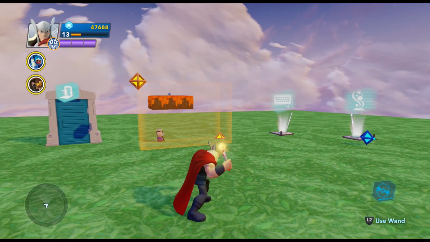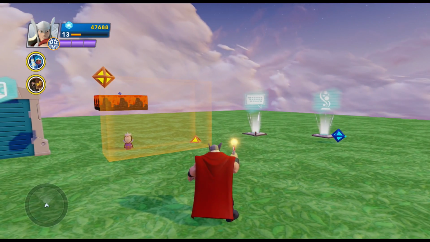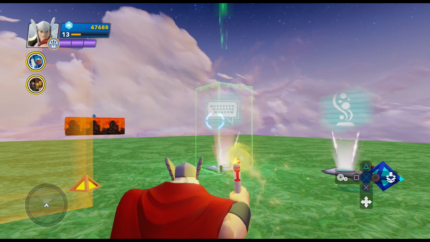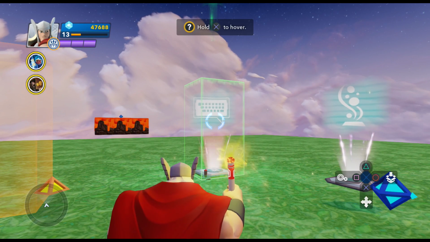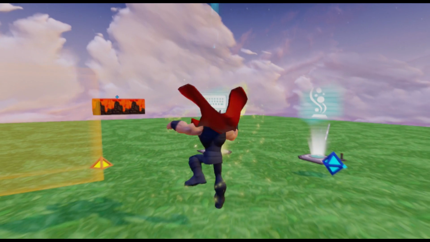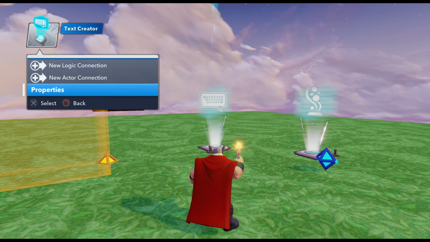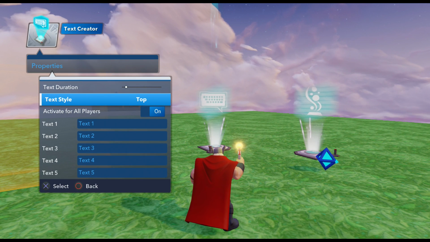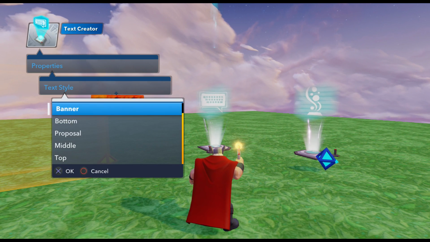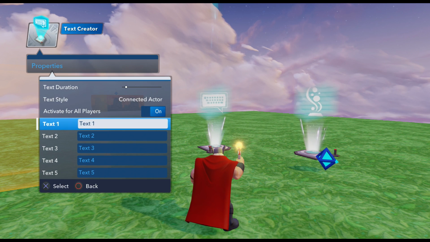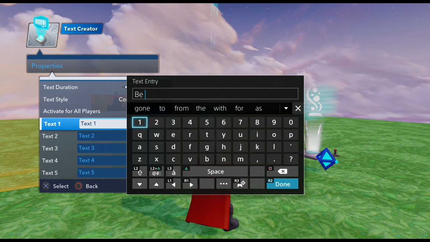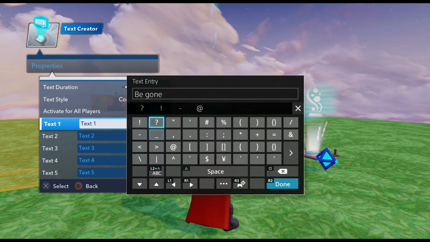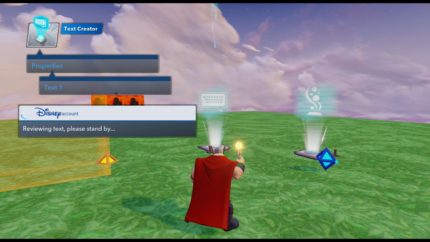Now we need a way to activate that door that seems kind of natural. So what we're going to do is, once again, use the text tool. Now, we're going to add a couple special effects when we do this, but we'll see how much time we got if we're running out of time. Alright, bring up the text creator, go to properties. We're going to do text style. This time, we're going to do connected actor. And we'll give it a quick line. Let's see. We'll do be gone. As you can see, I've used these phrases many times before and the game remembers. Let's see, be gone. Alright.